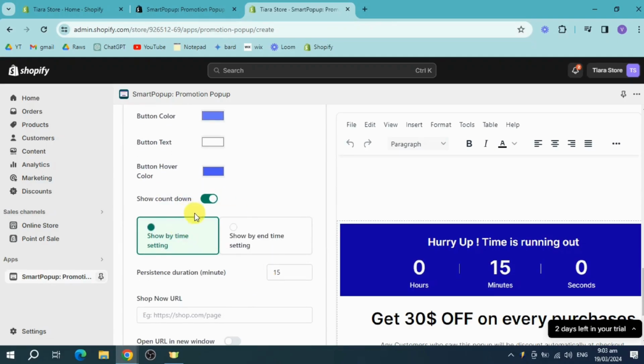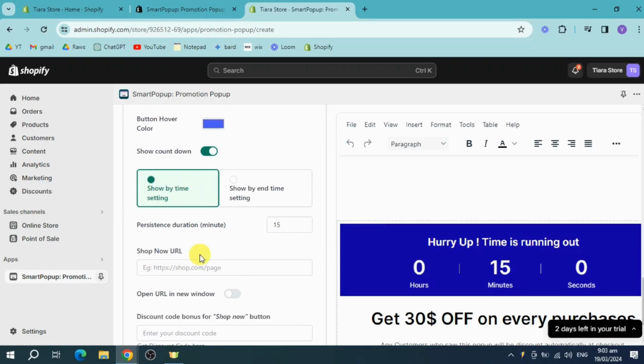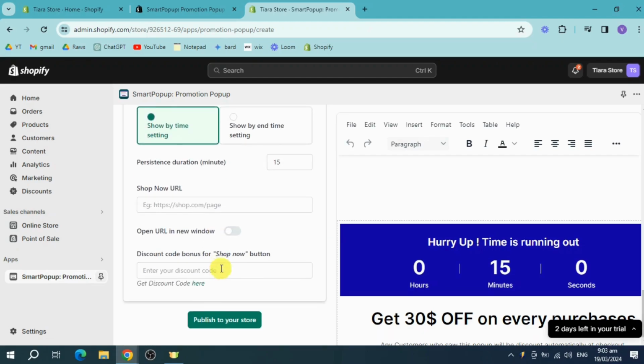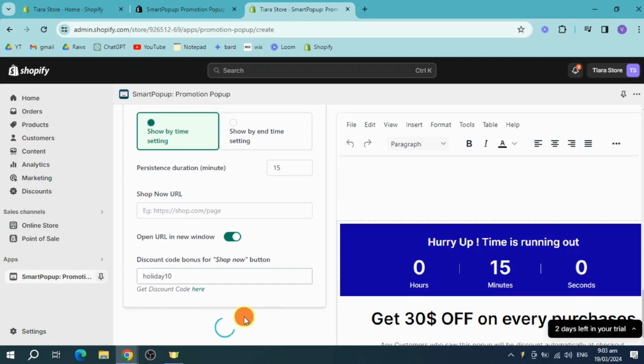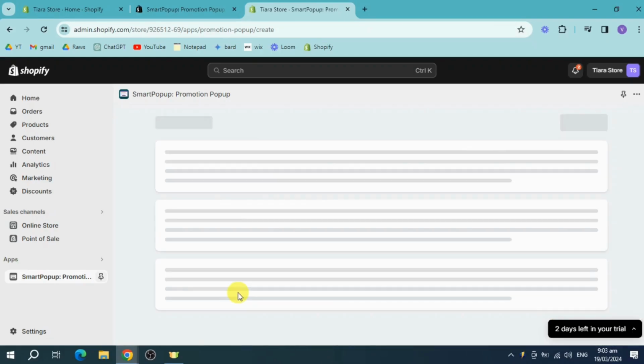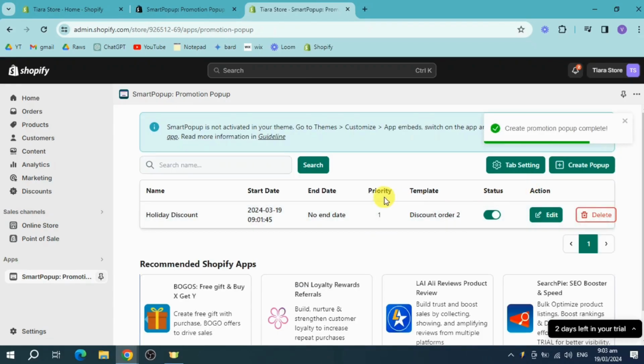Now once we're done with that, you can also show the countdown. And in here, you can also put in the shop now URL, which is the product link of your actual Shopify. You can open this in your URL window, and you can also put in a discount code. For example, let's put in here holiday 10, and then just put in your Shopify link, and then click on publish to store. Then once you have done that, it will create this promotional pop-up for your actual Shopify. So that's the whole process.